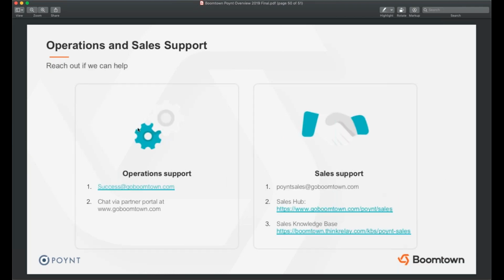And then you have operations support and sales support. I have my sales hub and sales knowledge base here. We put all the webinars and all the decks there, and the sales knowledge base is about all the different features. I had to upgrade that a little bit because of the new software bundles. I'm not finished yet, but you should be bookmarking that for your sales team if you have not already.